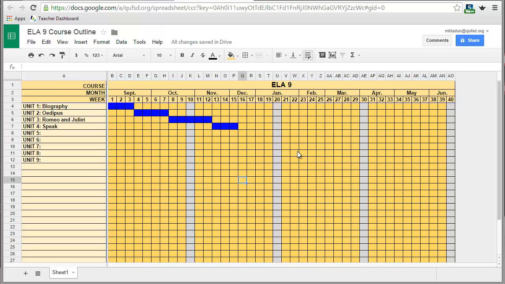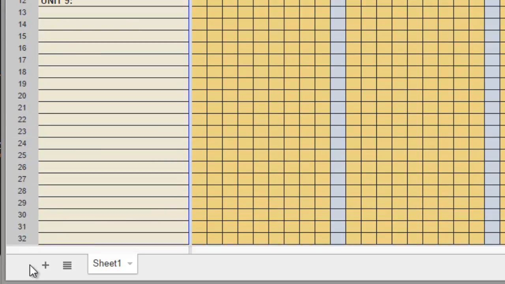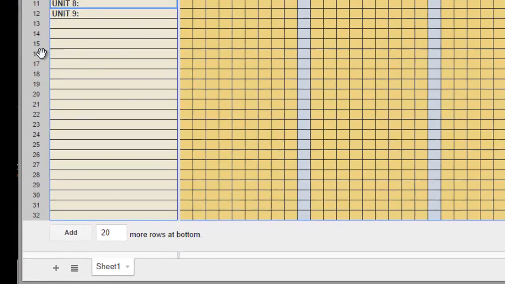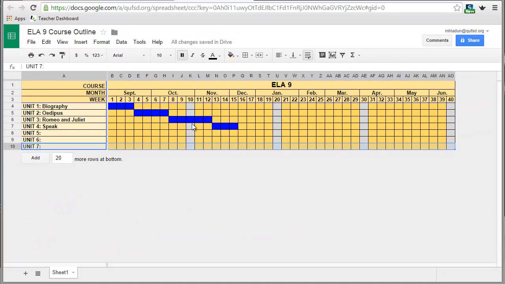This will allow us to easily see at a glance how many units and how long you're spending on each unit. Now again, in my class I only have 7 units, so I'm going to highlight the rows from 10 down, right click and choose delete so that I have a real simple view of my course. I would continue to fill out the rest of my units to get me through the end of the year.